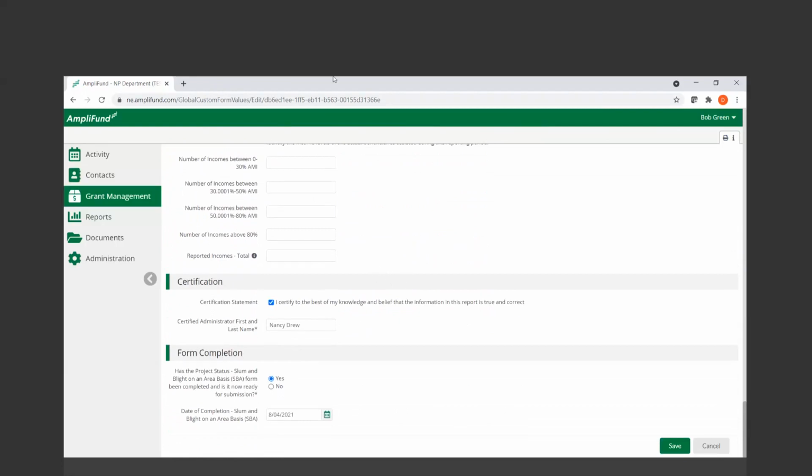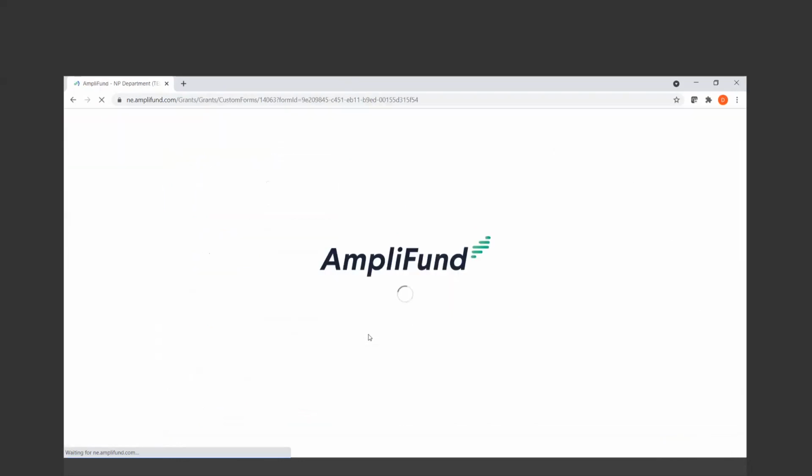So we have the certification here. So Nancy Drew says everything's great. And then she indicated the form completion and she will save. Again, anything left blank would need to have a 0 in it just so that we know that you purposefully left or completed that section of the form.